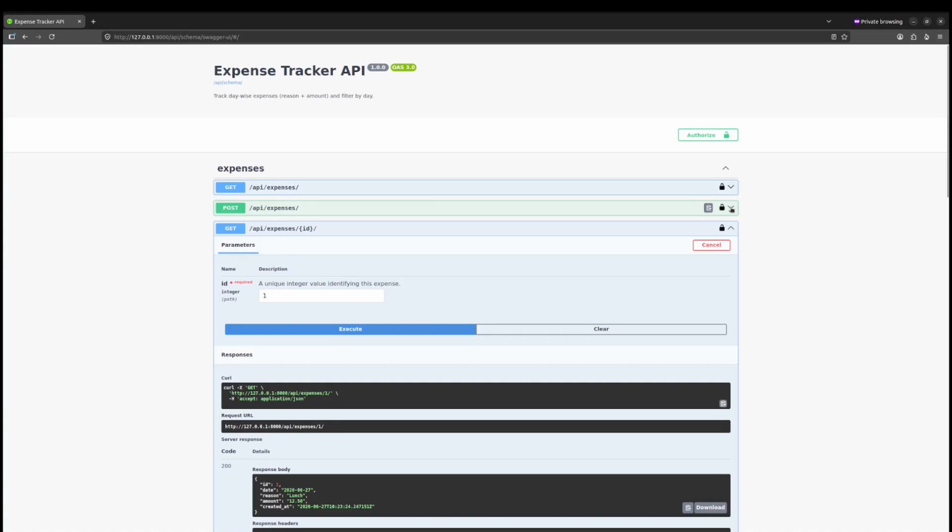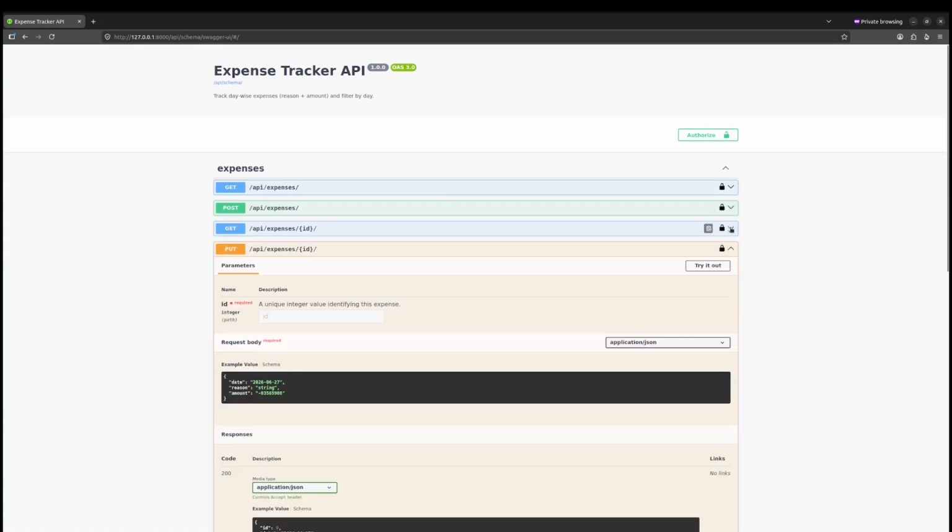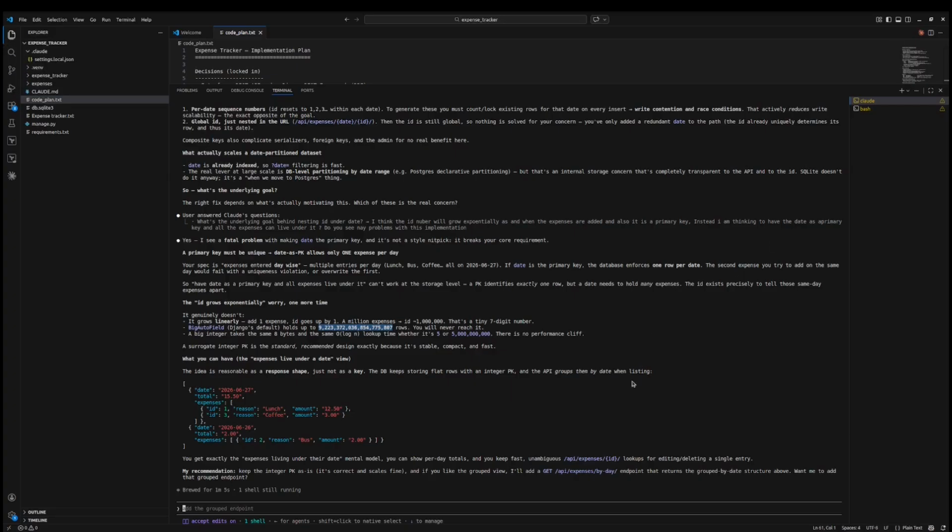This is for creating of expenses. I think this is good. I think it shouldn't be a problem. You can show per day too. No, I think this is fine. No, this is fine.